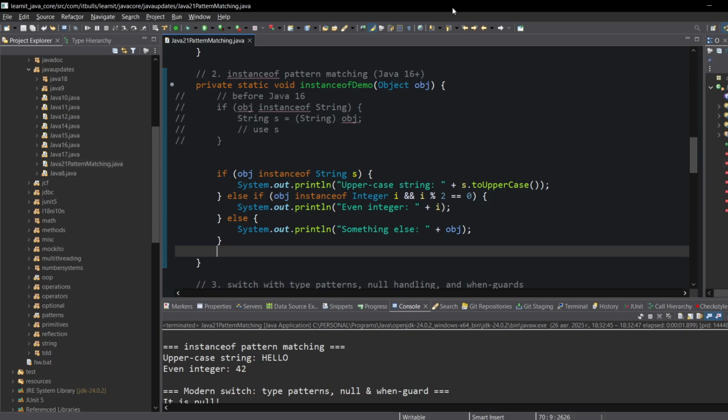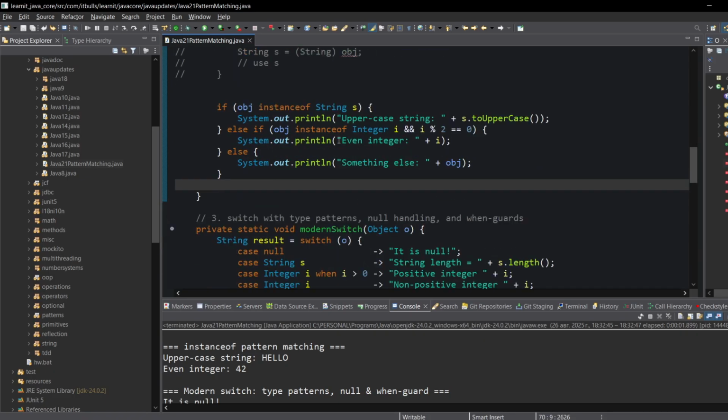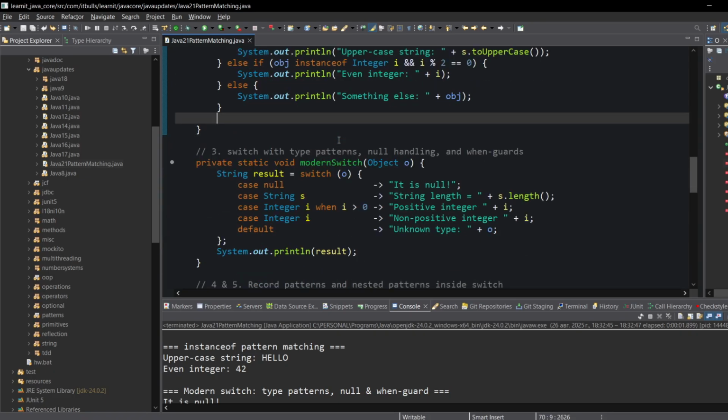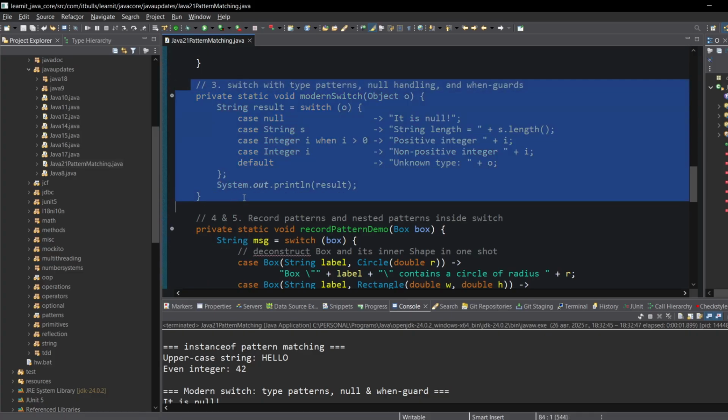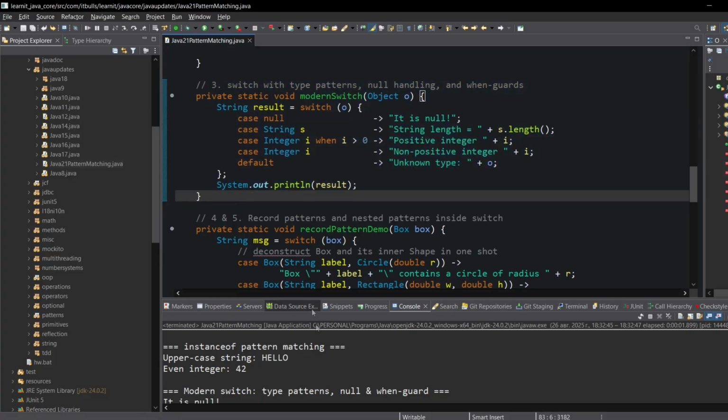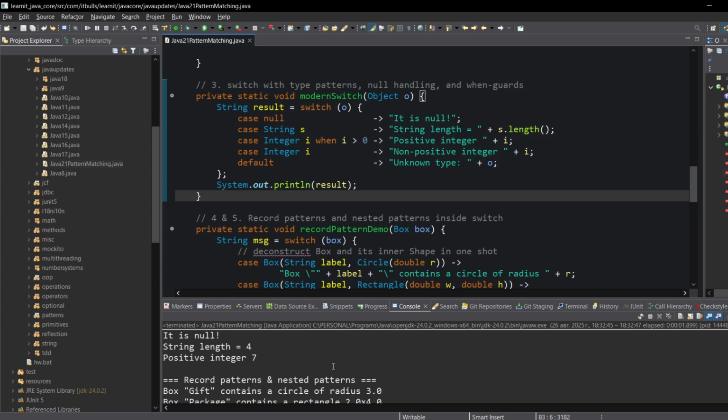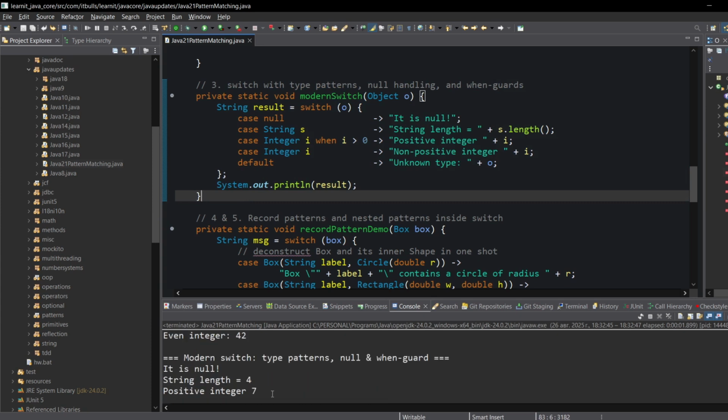Now that we've seen how pattern matching began with instanceof, let's take a step further into one of the most powerful evolutions in modern Java: pattern matching inside switch statements and expressions. Traditionally, the switch construct was limited. It could only work with a small set of types: int, string, enum, and it required exact matches. But starting in Java 21, switch has become smarter, more flexible, and far more expressive thanks to pattern matching support.